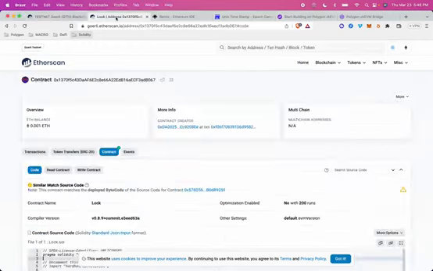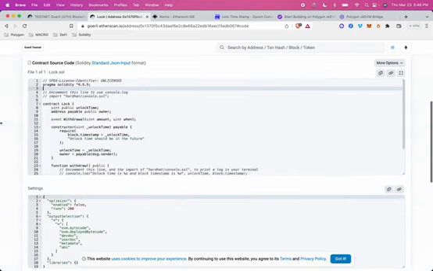So I've got a lock contract already deployed to Ethereum Goerli. You can see the contract here, and I'm looking at the code from Etherscan. This is the lock contract. I want to deploy this to Polygon zkEVM, and I don't actually have to change any of the code.